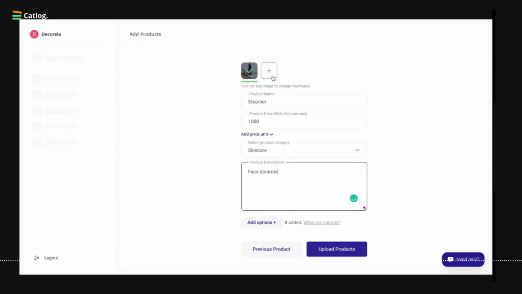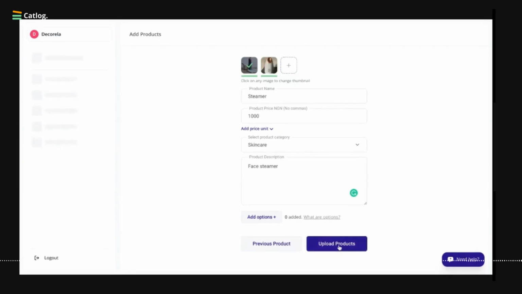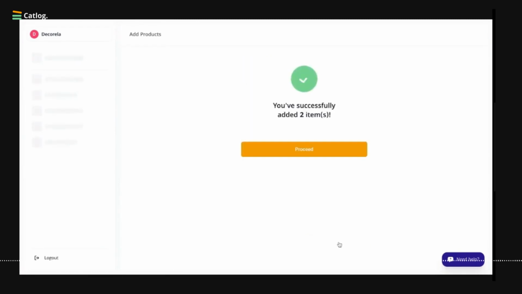So if you have like 4 different pictures of the same product, you can come here to add one more image. So I'm just going to add another image here. And then also, if you have different options of a particular product, maybe a product is available in blue and other colors, you can just come here to add the options. Or if it's available in different sizes, in the case of shoes, then I'll just go ahead and upload my products. And that's it.